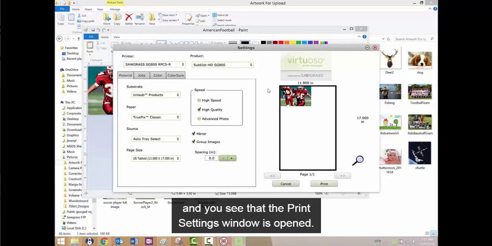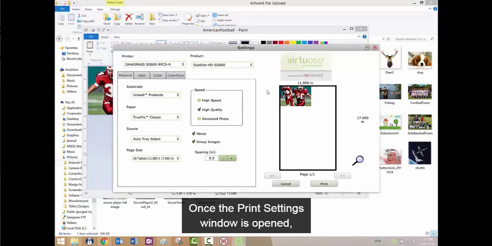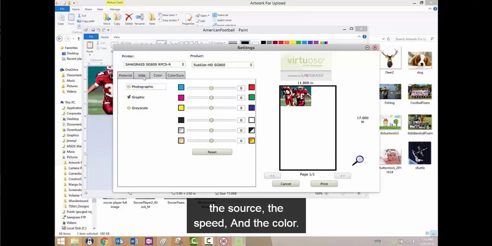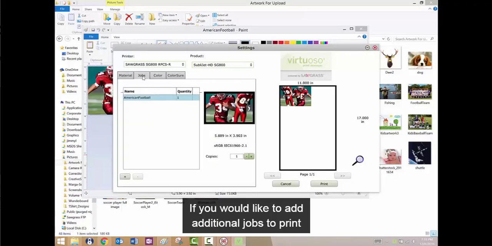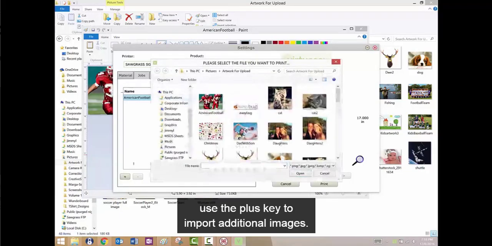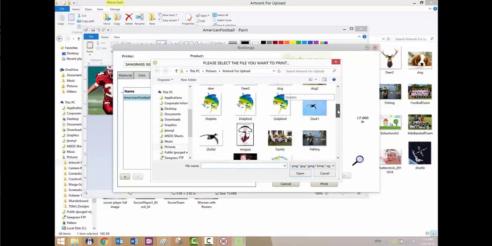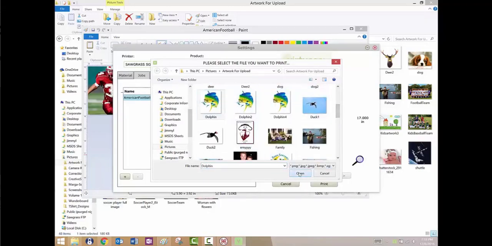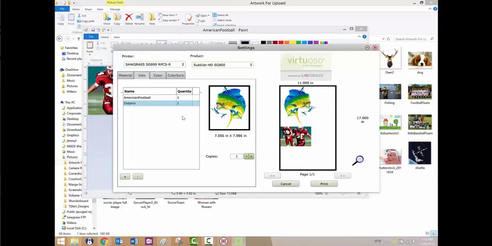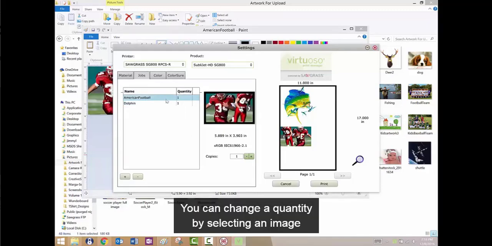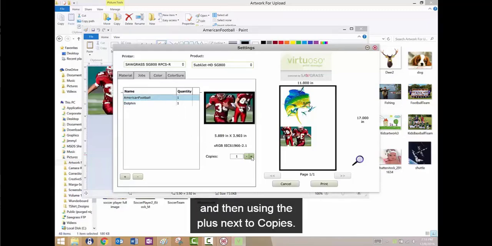You see that the print settings window has opened. Once the print settings window is opened, you can make changes to the substrate, the paper, the source, the speed, and the color. If you would like to add additional jobs to print at the same time, click on the Jobs tab. Use the plus key to import additional images. You can change the quantity by selecting an image and then using the plus next to copies.